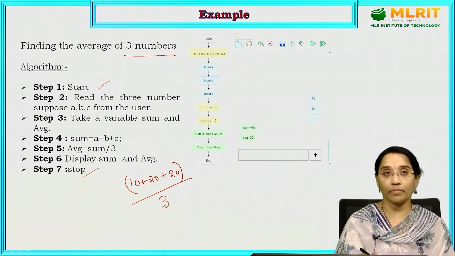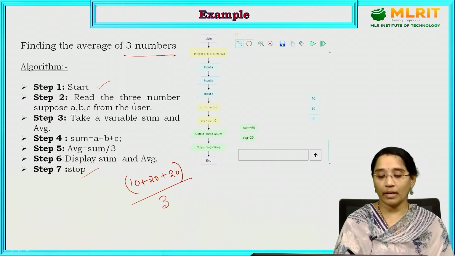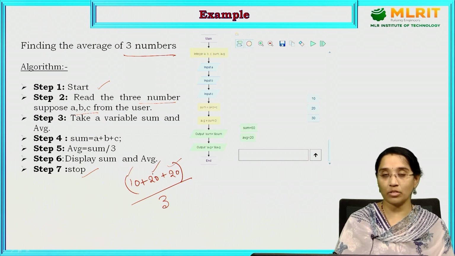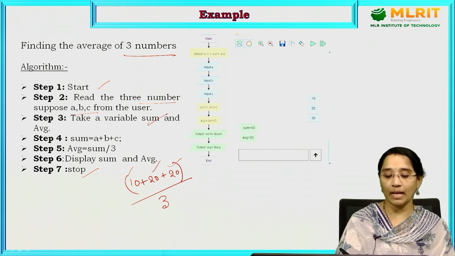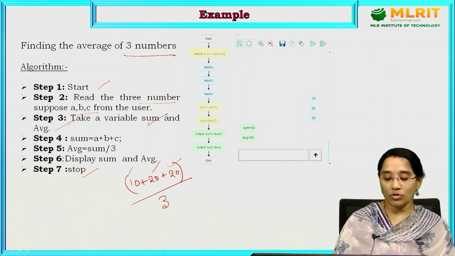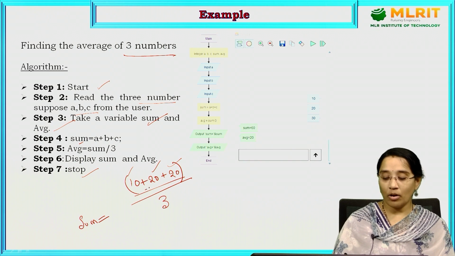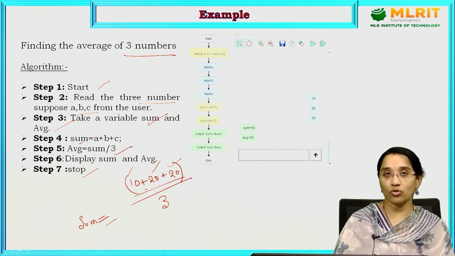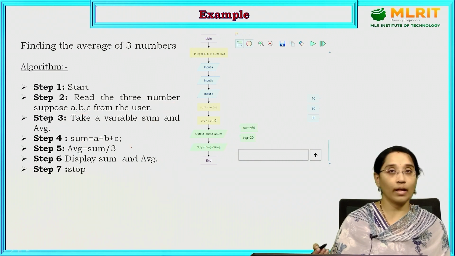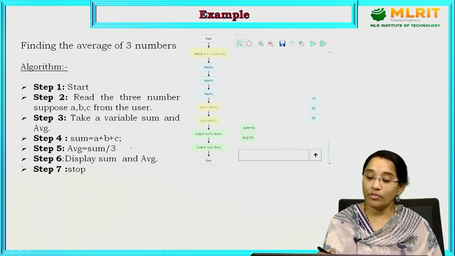So here step 1 is start. Step 2, read the three numbers a, b, c from the user. These three numbers are your inputs. Next, step 3, take variables sum and average. Why sum? We have to calculate the sum, so we need a variable sum. You can take any variable; here I am taking sum. After addition the data will be in sum. Next, average is equal to sum by 3. This is your algorithm. Next one, flowchart.